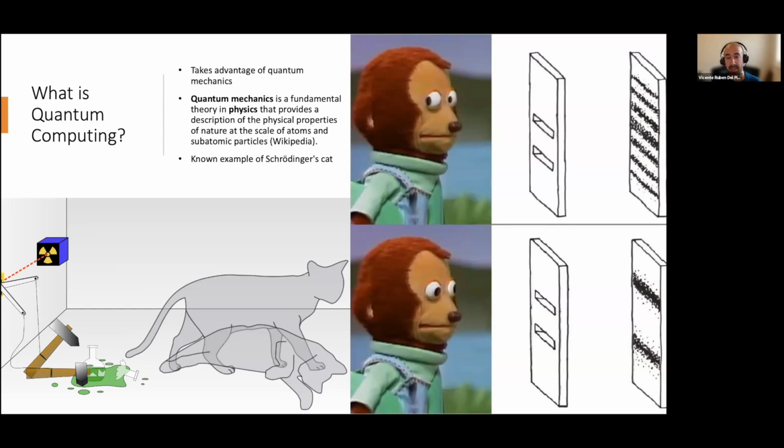Another of the interesting properties of quantum computing is superposition. Superposition is basically that one particle can have any value between 0 and 1. I will go deeper into this in other slides, but basically everybody knows the Schrödinger's cat example, and this is what superposition is based on.